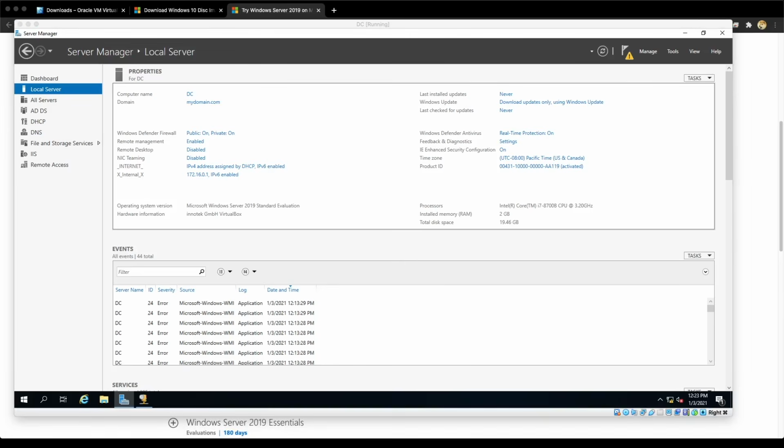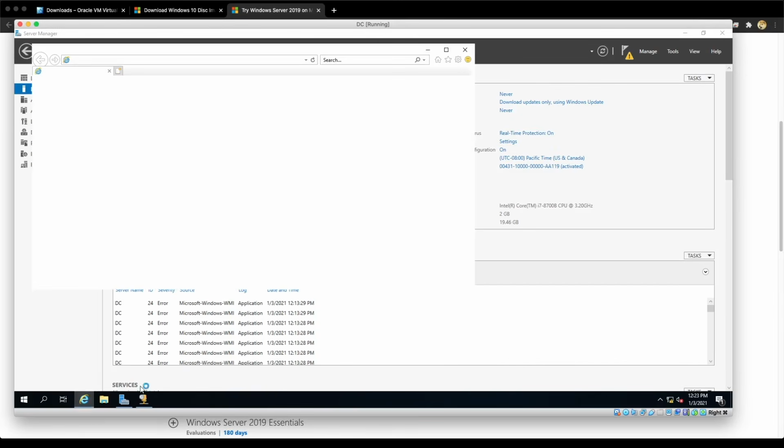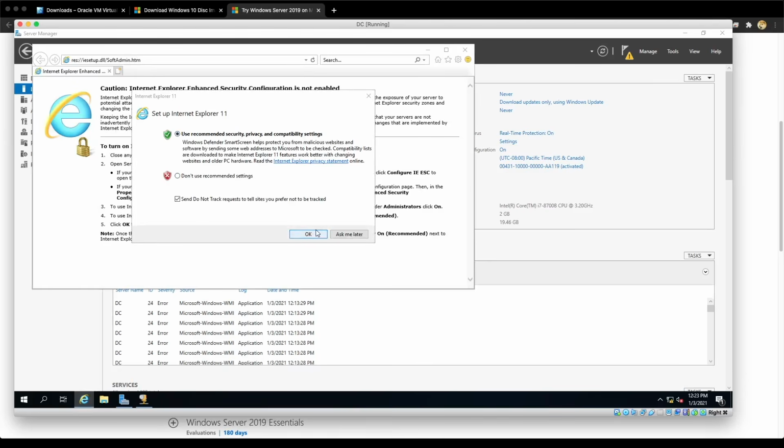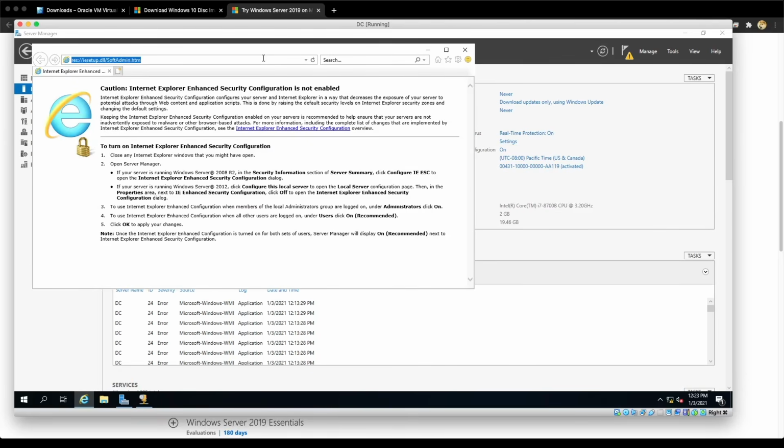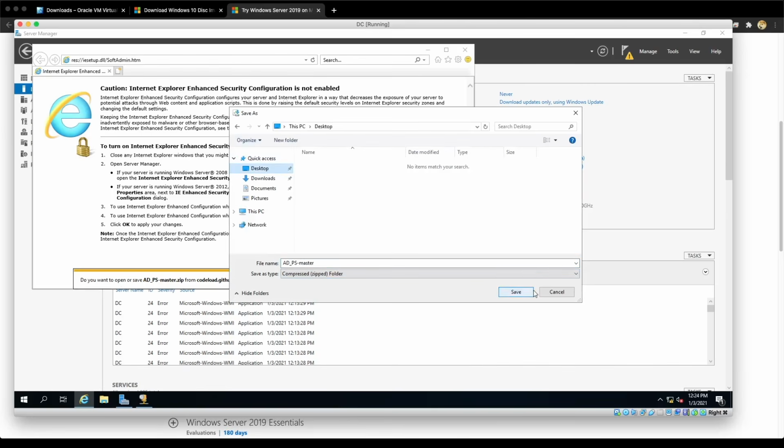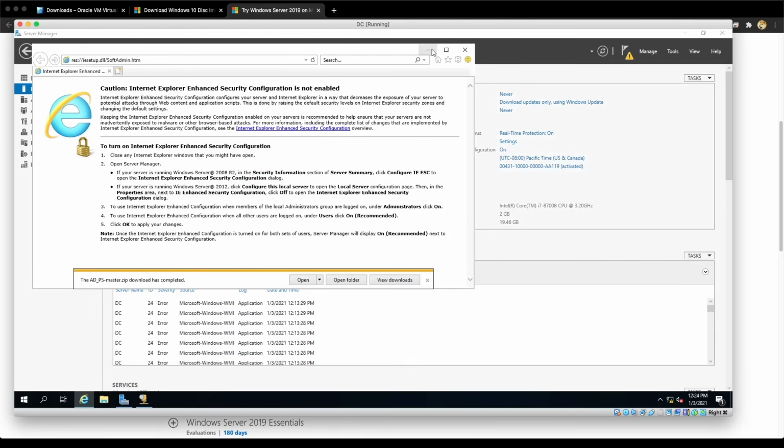I'm going to copy the link to the source code for the PowerShell script we're going to use to create all the users. I'll put that link in the description. We'll go to the domain controller, open up Internet Explorer and say okay, and then paste that link up here. It's this link right here, again in the description. We'll say enter, and it's going to download. We're going to save as, and put it on the desktop so it's easy to access.